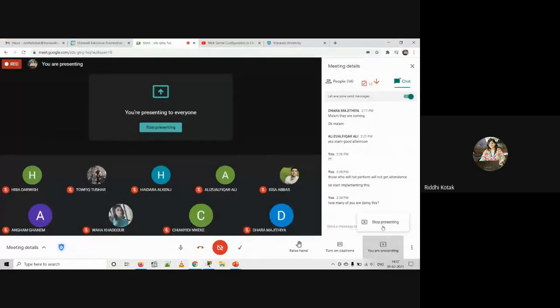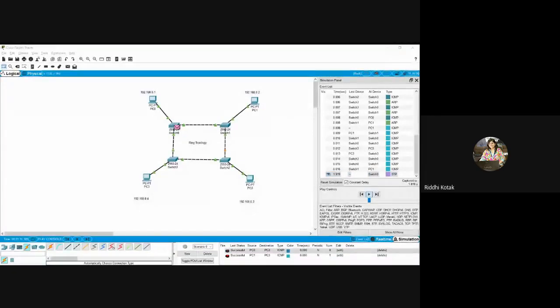So this is how packets are forwarded from one node to another node. That means this topology is working properly. Now we will go with the next topology.